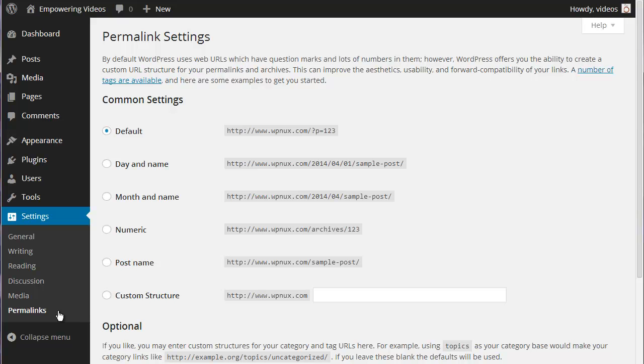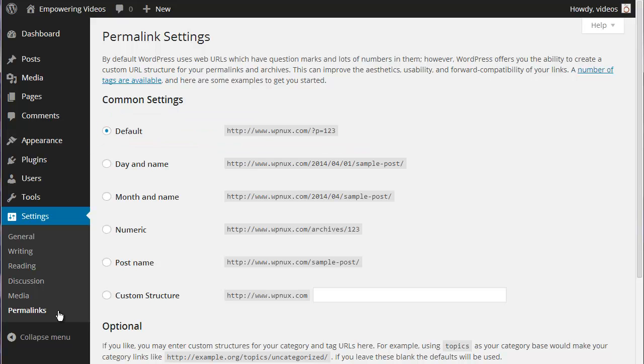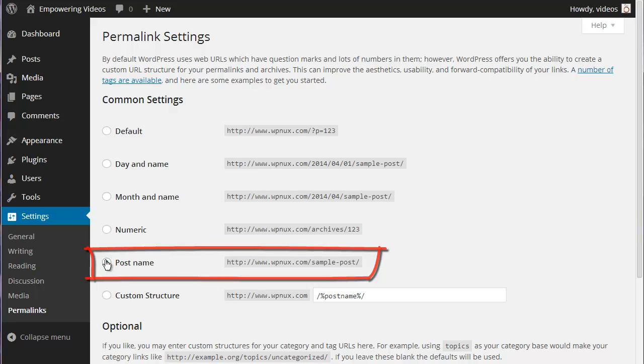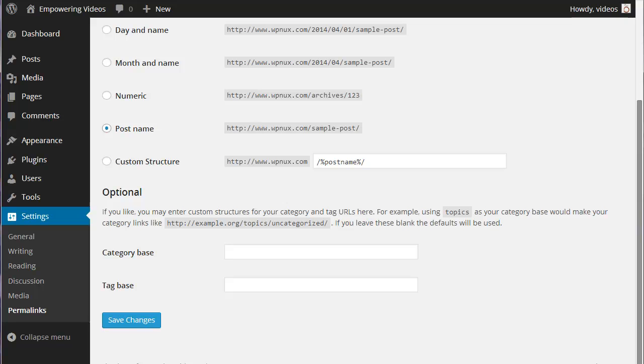To set permalinks, navigate to the Settings admin menu and the Permalink screen. By default, WordPress uses numbers as part of the permalink. We'll be using the popular post name permalink setting for the store. Select post name and click the Save button.